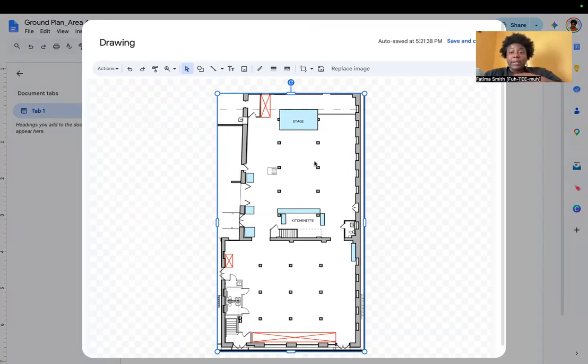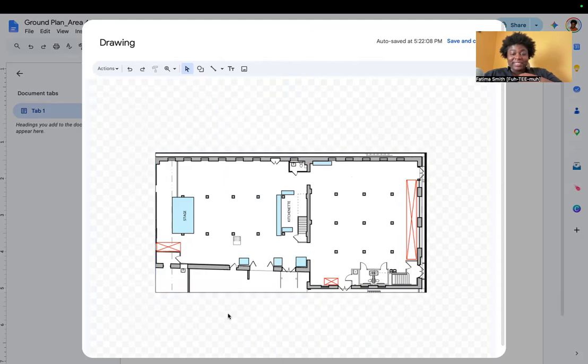Who is my audience? My audience for this ground plan would be the staff in our summer youth theater program. Do they need to know how far it is from this column to this column? No. But what they do need to know is where the stage is, where the bathrooms are. You see, you got a little bathroom, toilet, and all that stuff. Where the entrance is. That there are 2 rooms that they can't enter. So this is all important information.